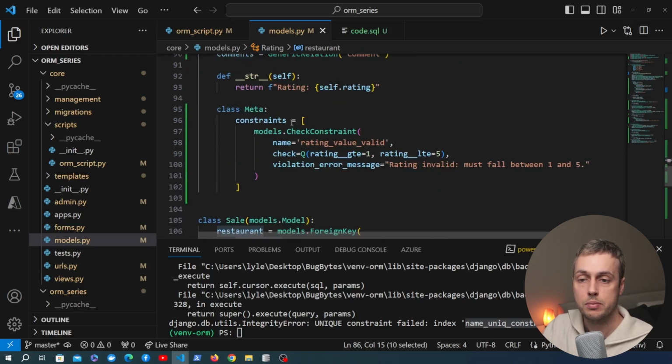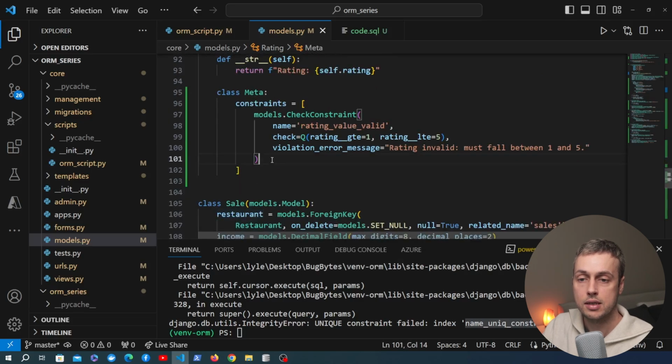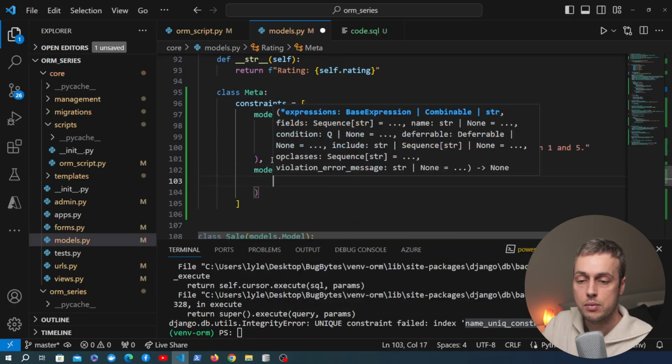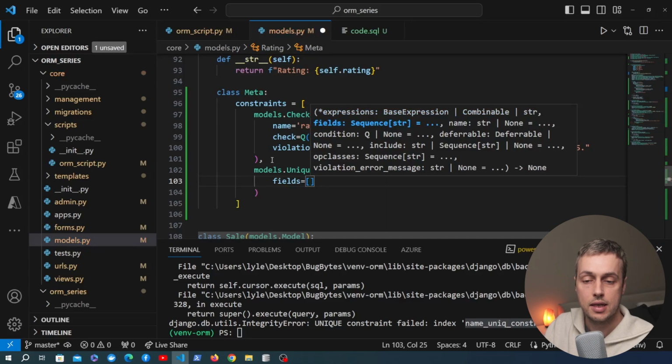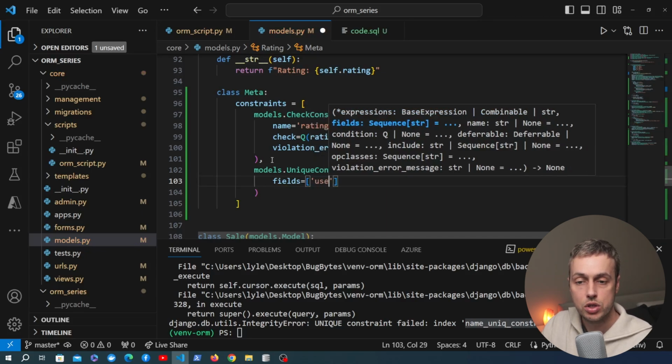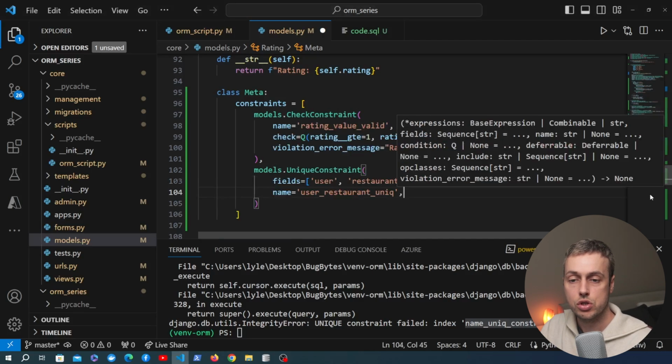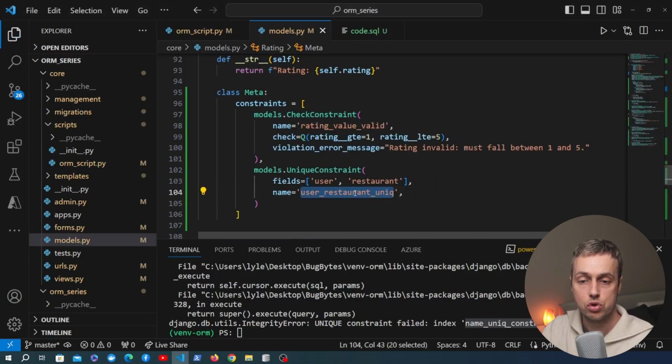So let's enforce that by going to the Meta class, and we're going to add another object here to the constraints list, and that's going to be a models.UniqueConstraint. And this time we're going to pass the fields in as a list, and we don't need to use an expression here. We're just going to use the user field, and the restaurant field. And let's give the unique constraint a name of user_restaurant_unique.